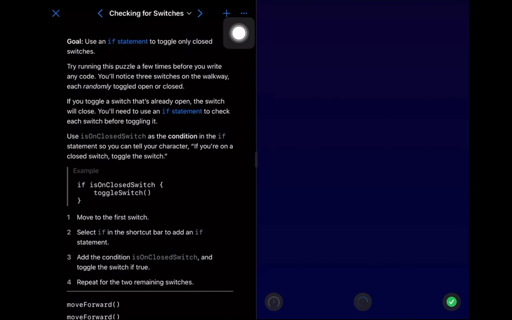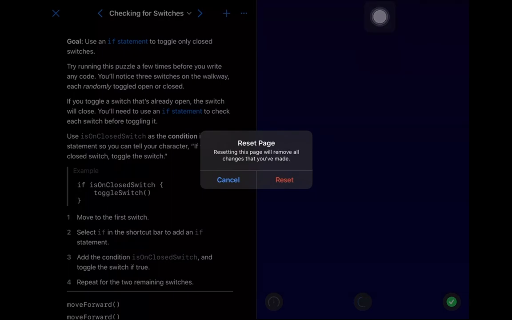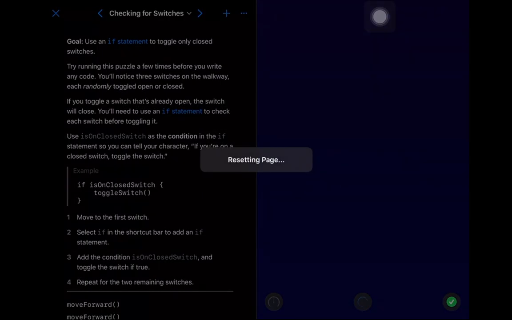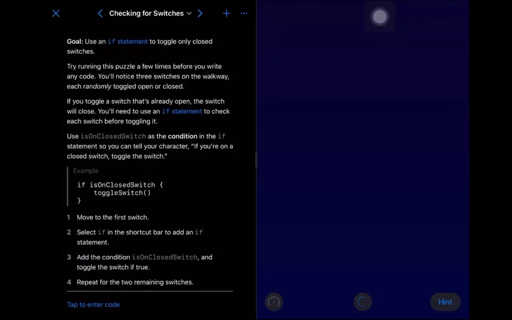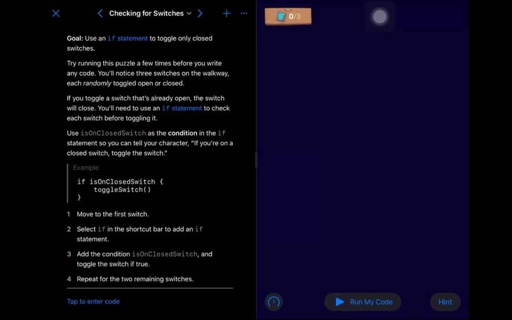So we're going to go up here to the 3 dots, and we are going to reset the page. And it's going to ask, hey, you're going to lose all the code on this page. No big deal. So now if you remember, we want to use an if statement because sometimes these switches are going to be open, sometimes they're going to be closed. So far in all the other puzzles that we've done, the switches have always been off or on, and they never change once you run the code.